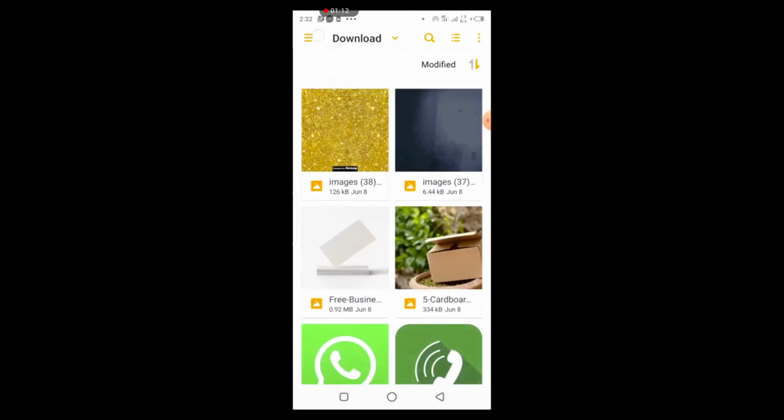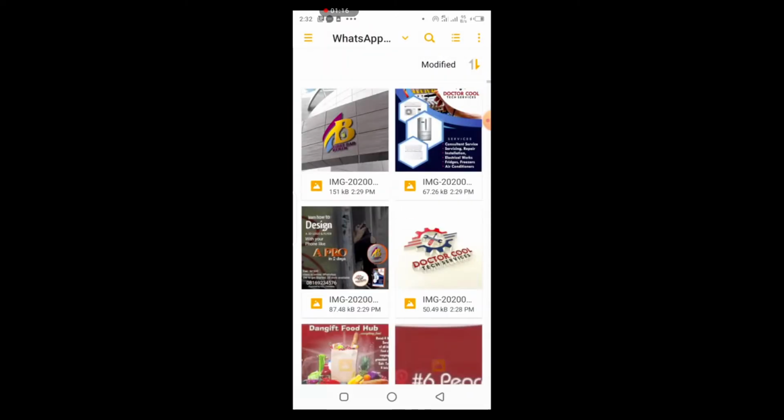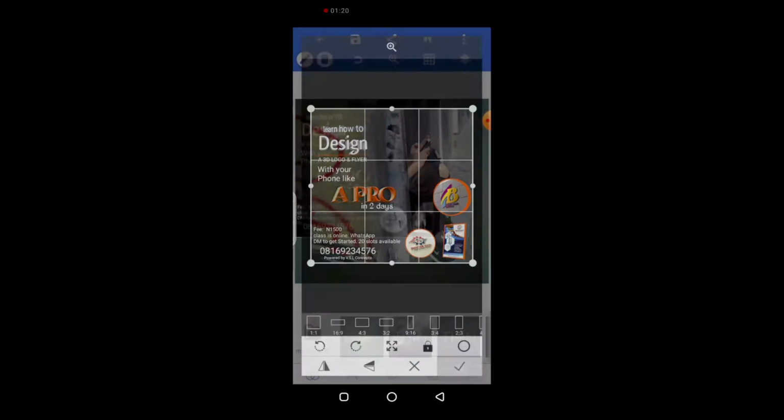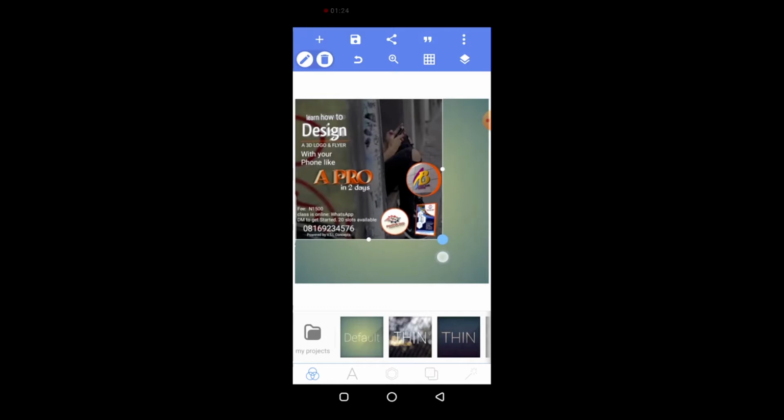So go over to images, to WhatsApp. Yes, this is the image here. Yes, that is it. I will click on OK. So this is the image that we want to design. So we'll be looking at this and we'll be designing it as it goes.